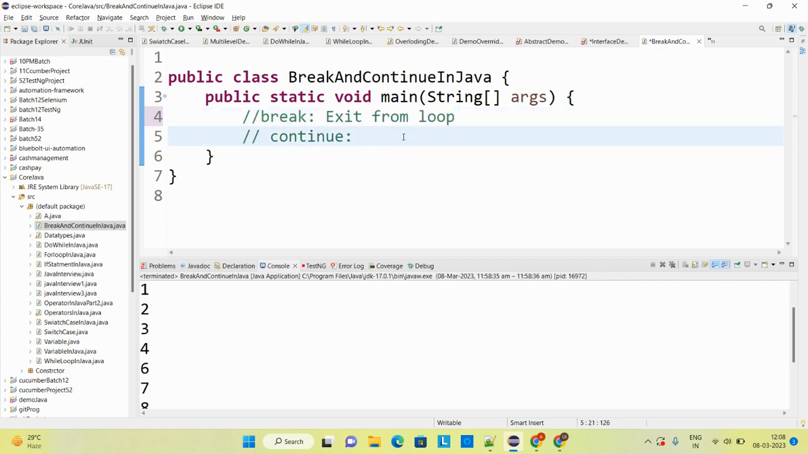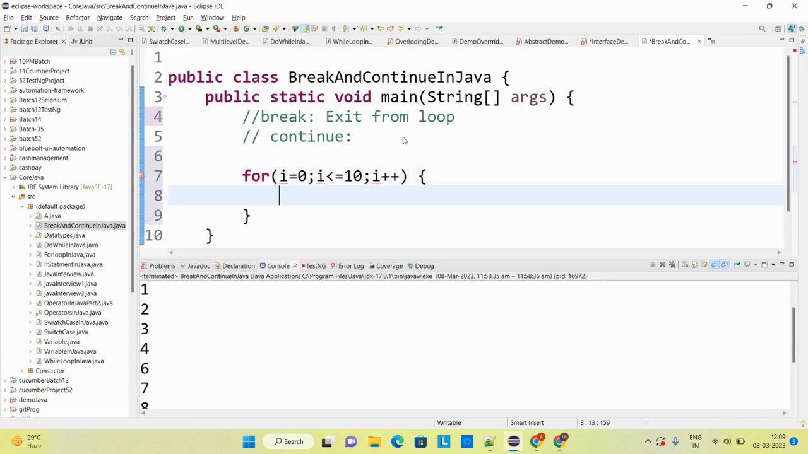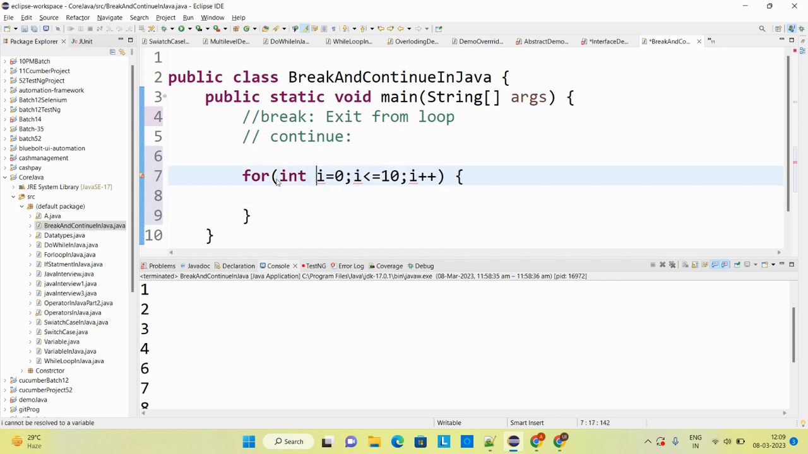To understand this, I will create one program. Let's say I am printing the numbers from 0 to 10. So I will say i is equal to 0, i less than or equal to 10, and i plus plus. This is a simple for loop I have written. I missed int here, so: int i = 0; i <= 10; i++.